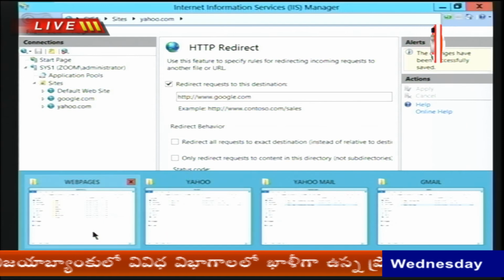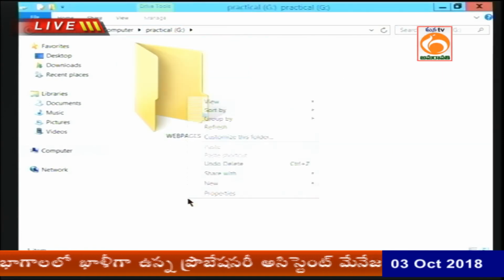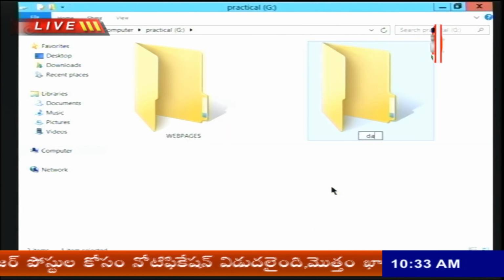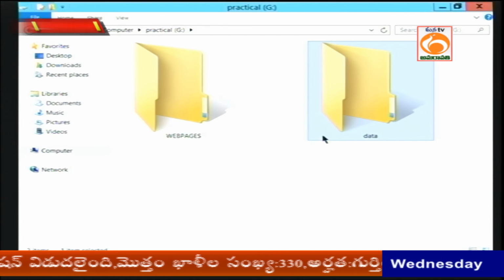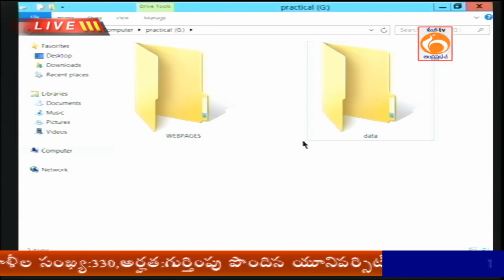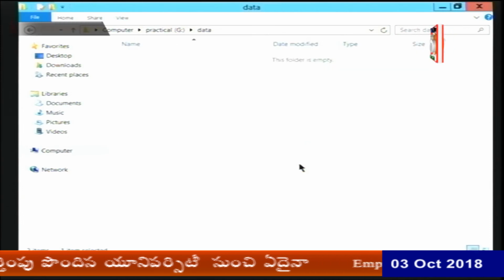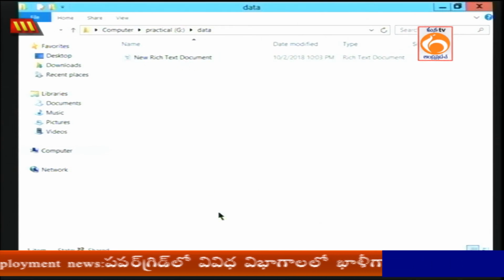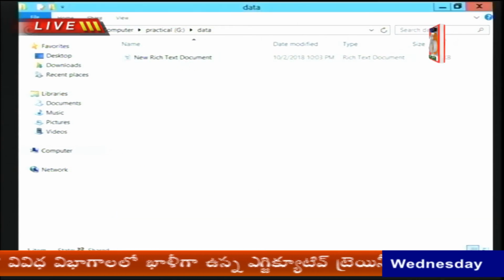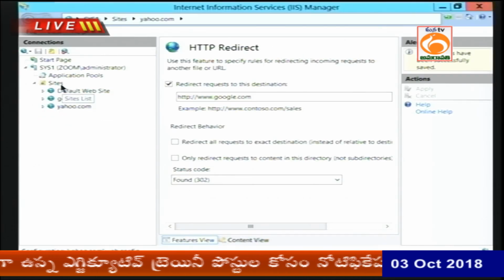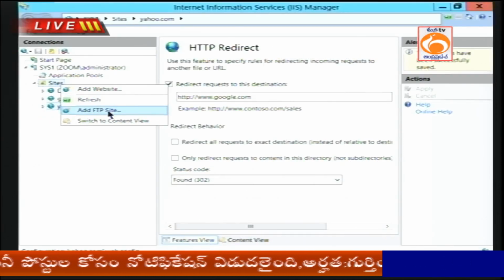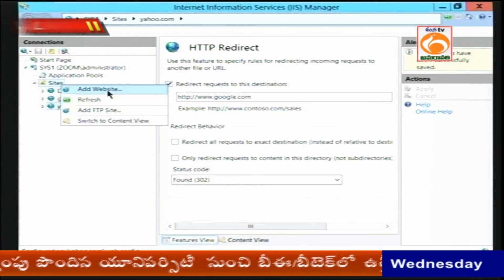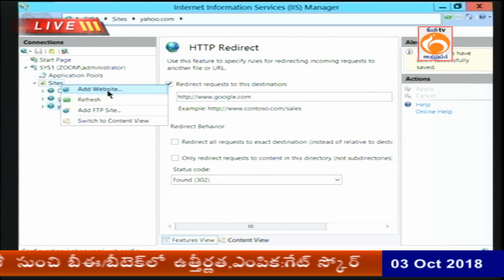First I'll create a folder in my computer. Okay, I'll name the folder data. All my employees' data I'll keep here with some documents. Okay, a new document you can see. Now I'll open IIS, add FTP site. Now if you have observed, previously I didn't have this option, I had only add website. Now it is available because a few minutes back we installed it.